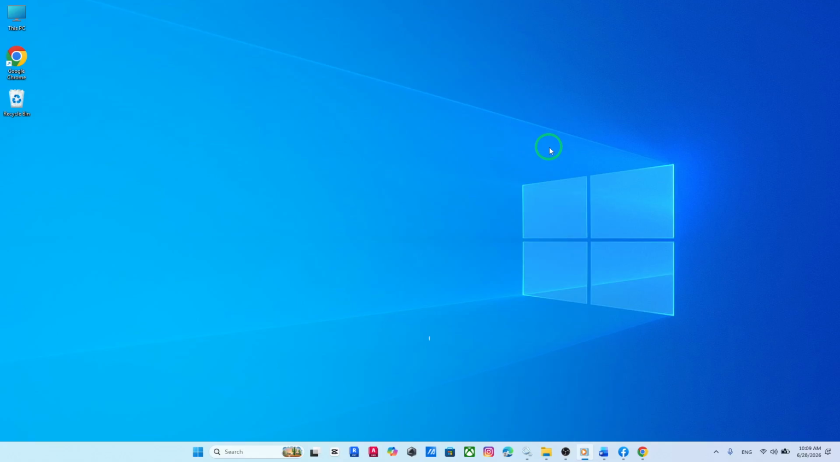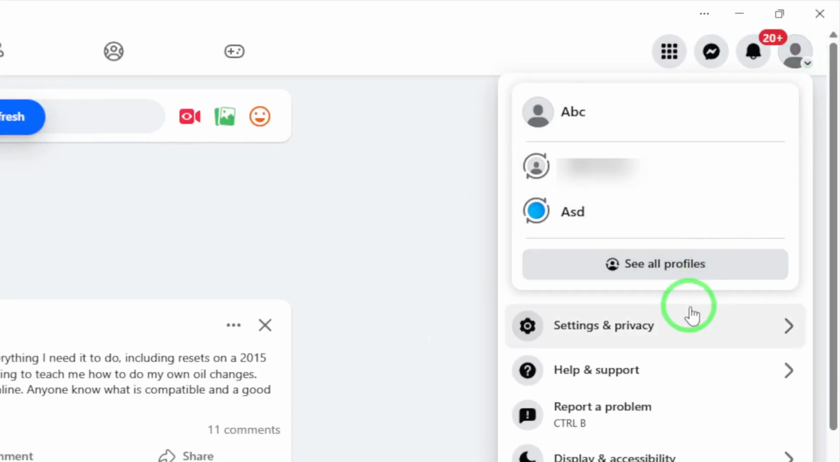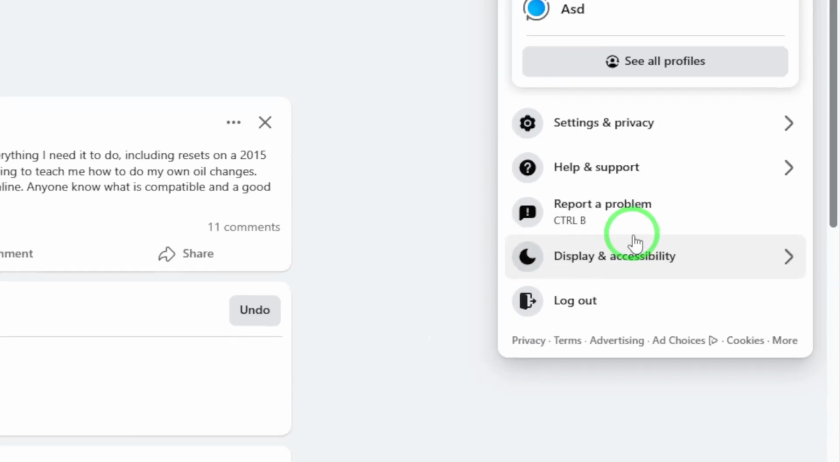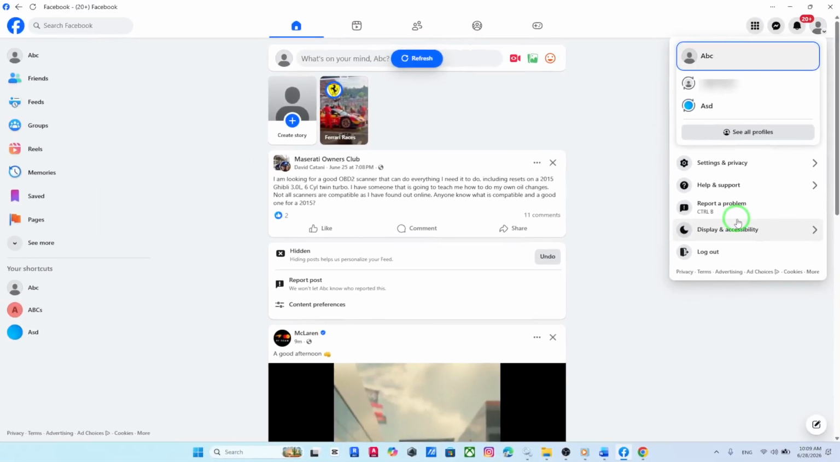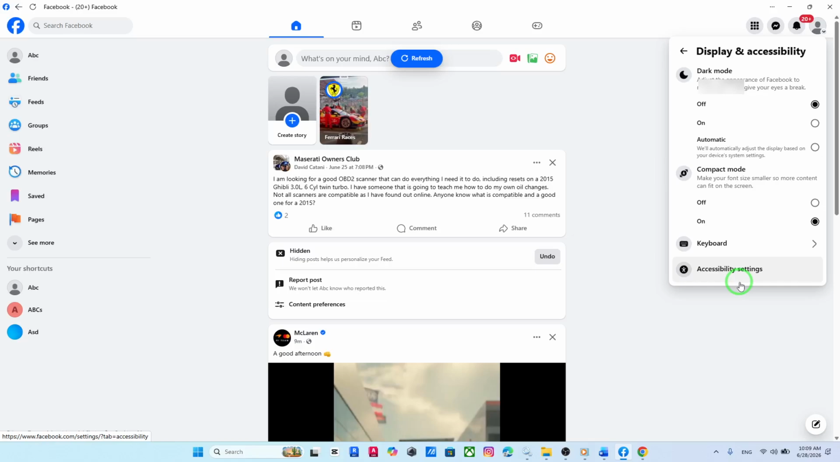Let's get started. First, open Facebook on your computer and make sure you're logged into your account. Once you're on the home page, look at the top right corner of the screen and click on your profile photo. This will open a drop-down menu with several options. From here, find and click on Display and Accessibility. This section is where Facebook keeps most of the visual and usability settings.